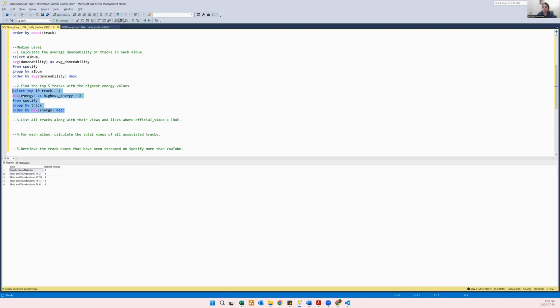So, yeah, my bad. Okay. So top 10, these are all the tracks with the highest energy level, top 10 tracks. Okay, I hope that's good.